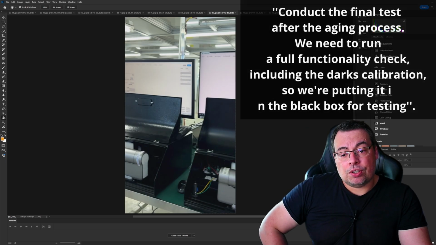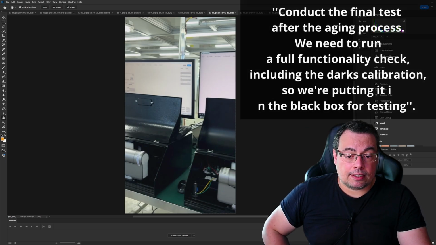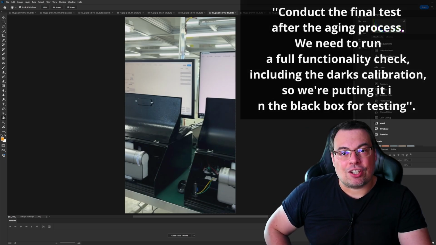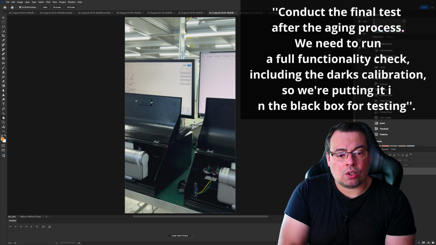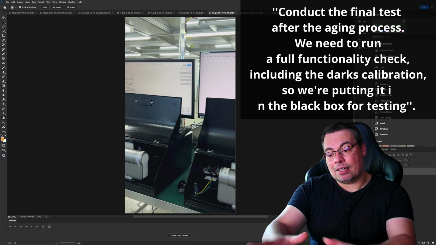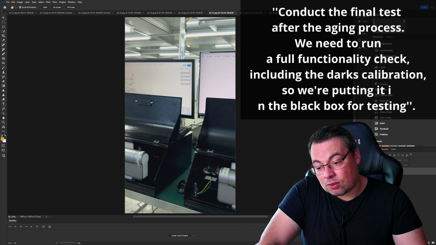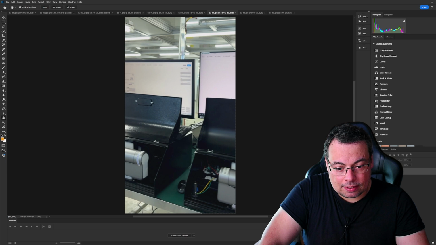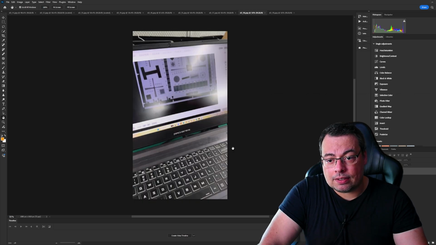In this image, it seems they are conducting the final test after the aging process. They also run a full functionality test, and that includes also dark calibration. So we can see here they are putting the Dwarf3 Smart Telescope into a black box for testing. Now let's go to the next image.